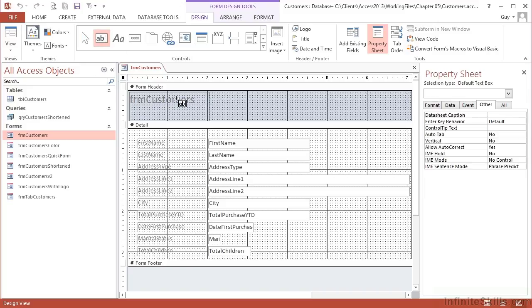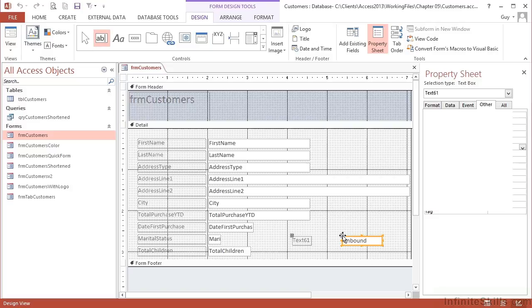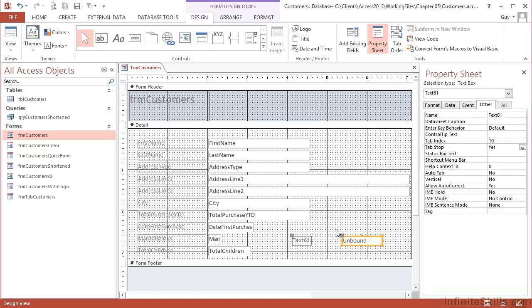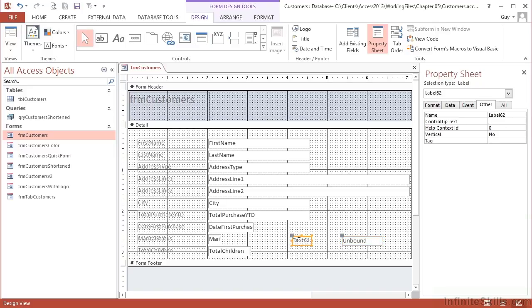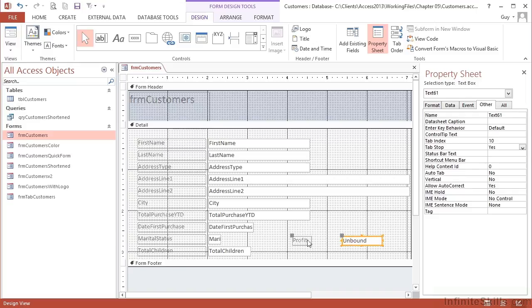One click, come down into my form. I'm just going to click here just to demonstrate what happens. You get an unbound control, so a data control that is not actually getting its data from anywhere, and then a label to go with it. Well, the label we know we can rename, so I'm going to get in there, double click and call that profit. Now the unbound side needs to be closer to the label, so it's always the top left to move it independently of its label.